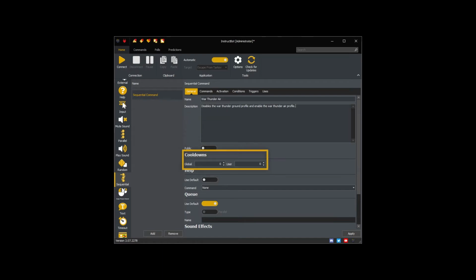The cooldowns control how often the sequential command can be executed. The global cooldown applies to everyone, whereas the user cooldown is per viewer. For example, if you set the global cooldown to 5 and the user cooldown to 60, the command can be executed at most once every 5 seconds. But a single viewer will only be able to execute once every 60 seconds. As my War Thunder Air command will only ever be executed by me or my moderators, I'm not going to set any cooldowns.